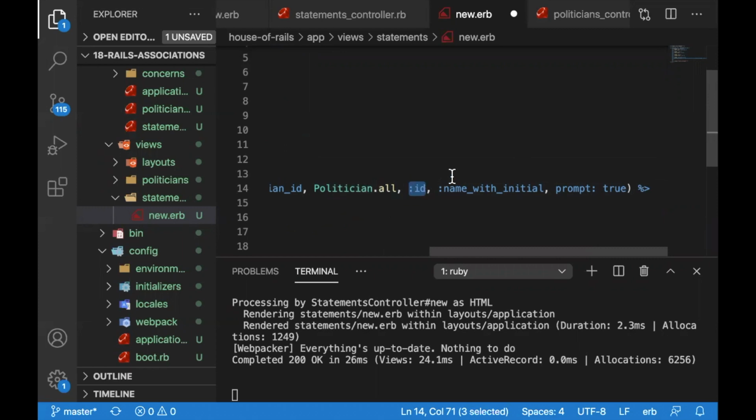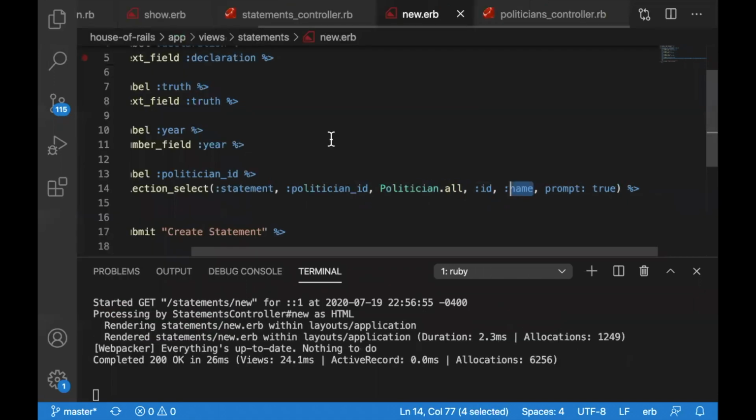And then the next thing is, what do we actually want to be displayed in the dropdown? So when the user clicks on the dropdown, what are they going to see? This method is going to be called on each politician. Each politician has a name method that can be called. So let's just say name, so their name is printed out. Let's keep this for now and then we'll remove it.